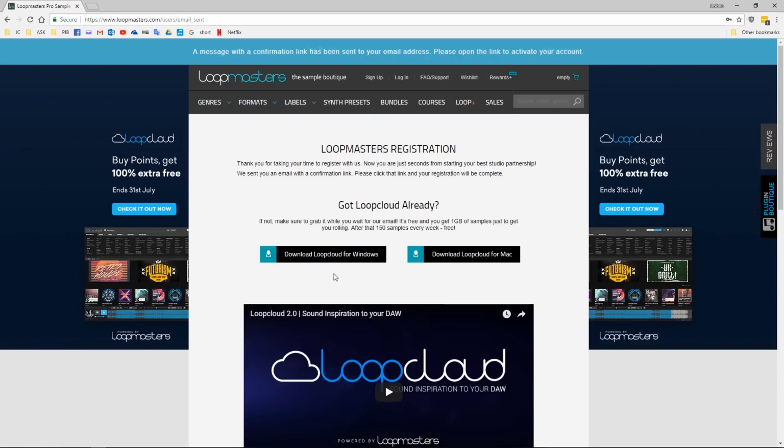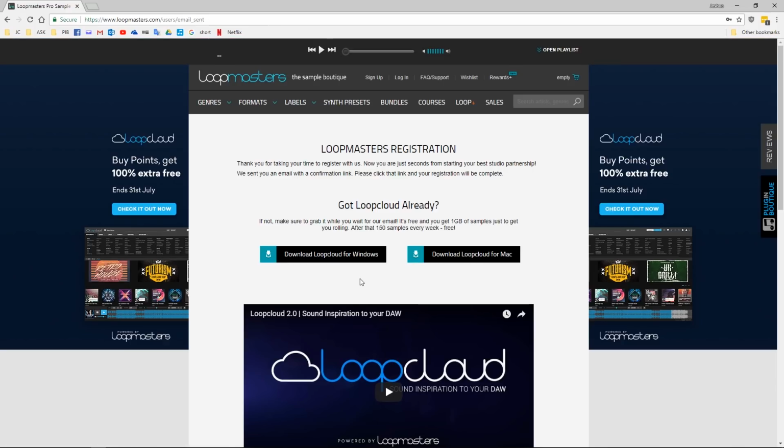So now that I've hit register, I'm on a new page where I can download Loopcloud. Go ahead and download Loopcloud for either Windows or Mac, depending on what machine you have. And while Loopcloud is downloading, go ahead to your email and click the confirmation link inside of there so you're authorized and everything is ready to go once we get Loopcloud installed. To install Loopcloud, it's just like any other program. Just click the exe or DMG file and follow the on-screen instructions.